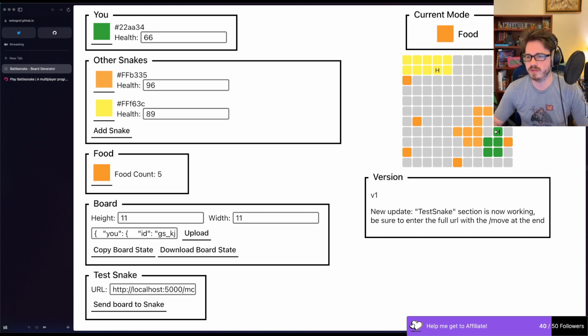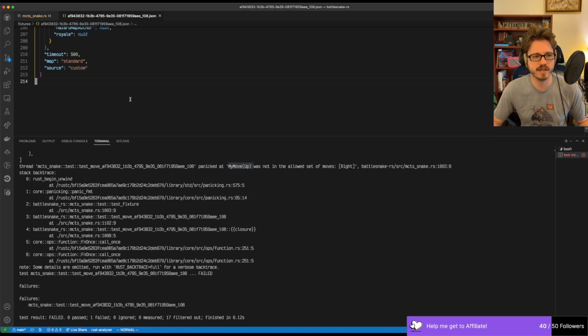My Monte Carlo snake wants to go up here, which I'm not sure is the move I want to start with today, but we'll look. Up is interesting because 1, 2, 3, 4, 5. Yeah, there's at least 5 here, I think, in this snake. Oh, I guess I could actually check the JSON.